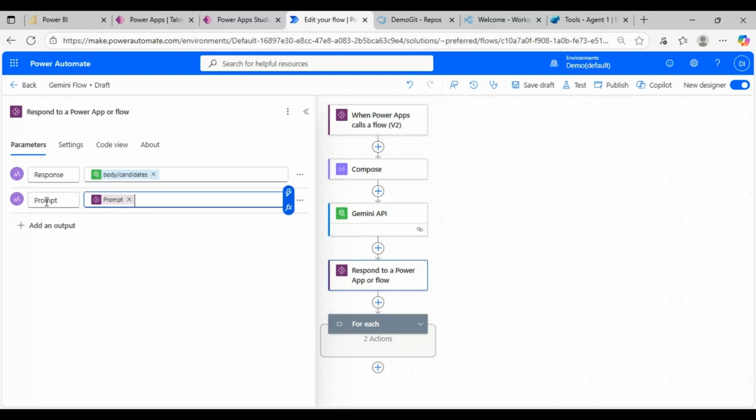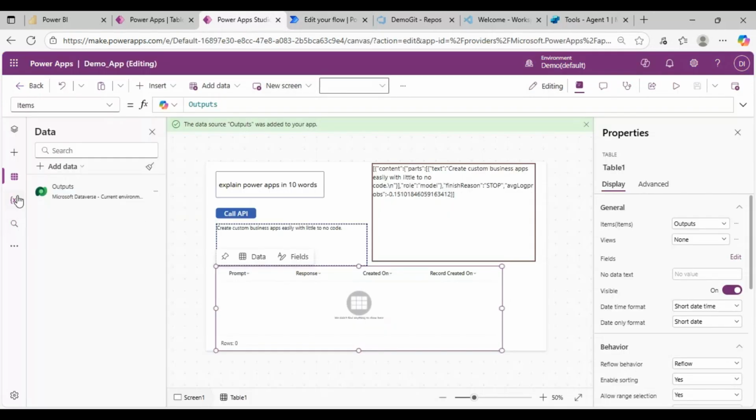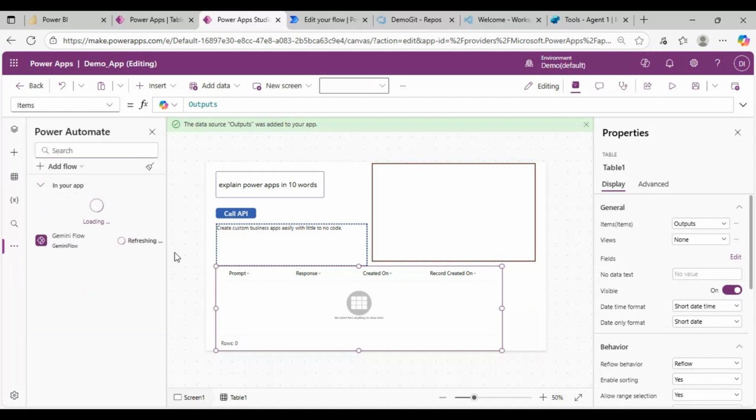Okay, so that is prompt, and this is the response we get from our custom connector from the Gemini API. Okay, so let me publish this. So I'll go back to Power Apps. I'll go to Power Automate. Let me refresh this.